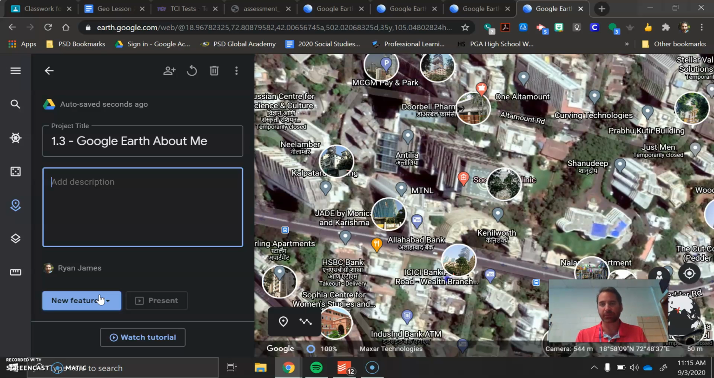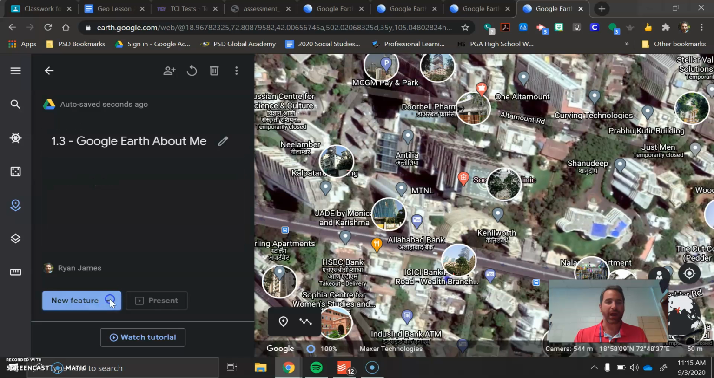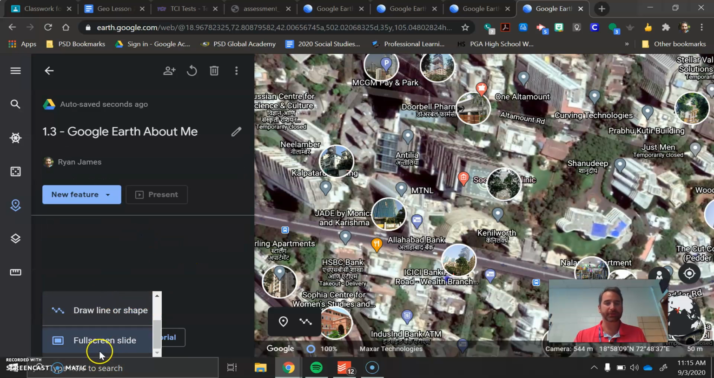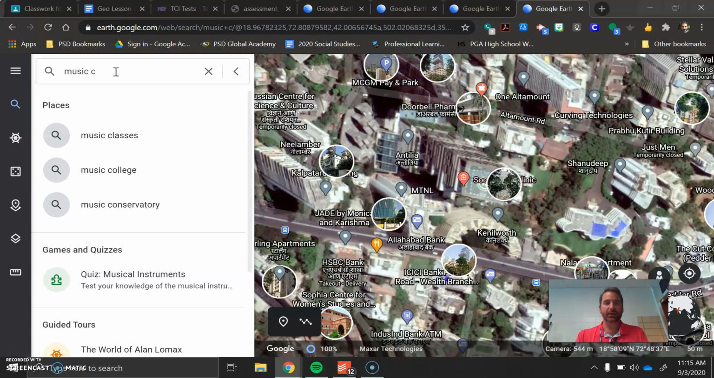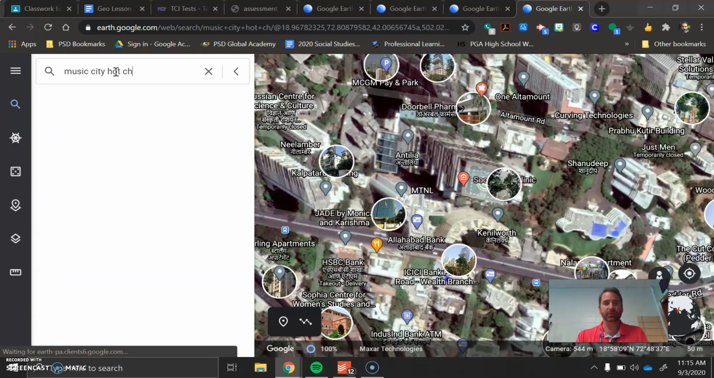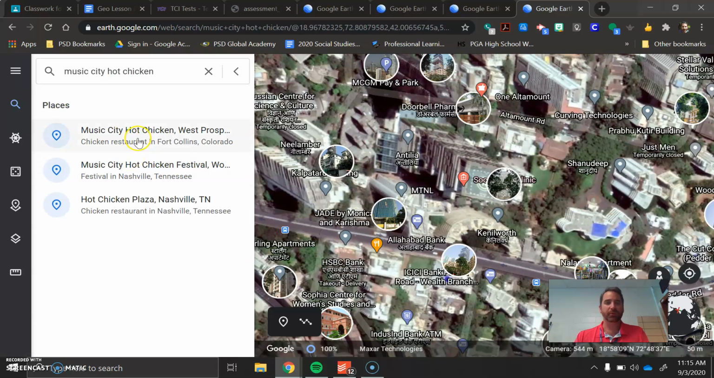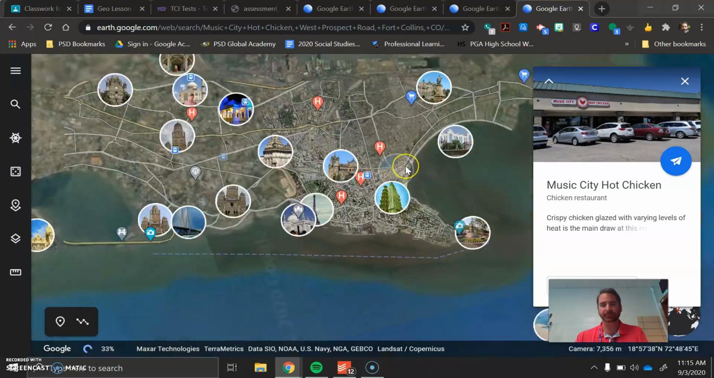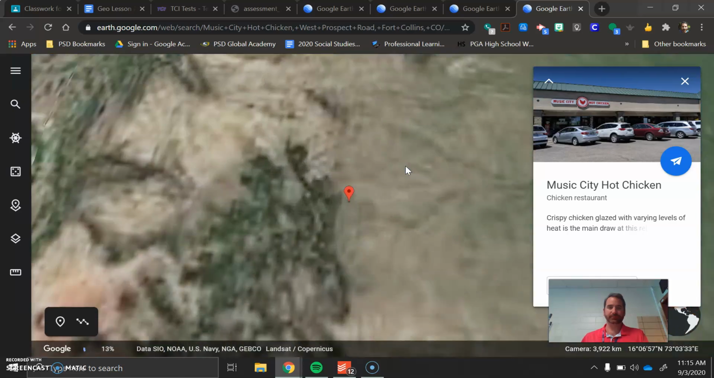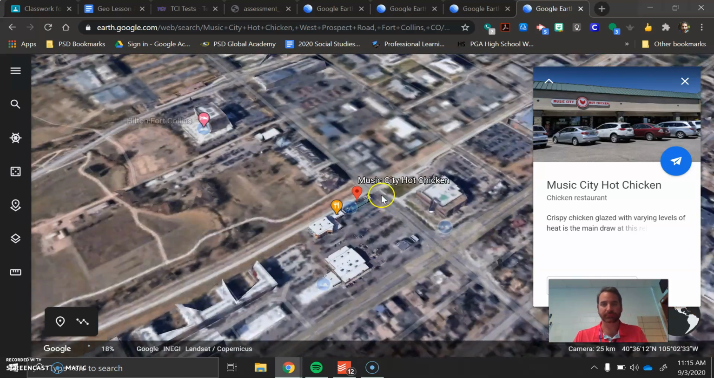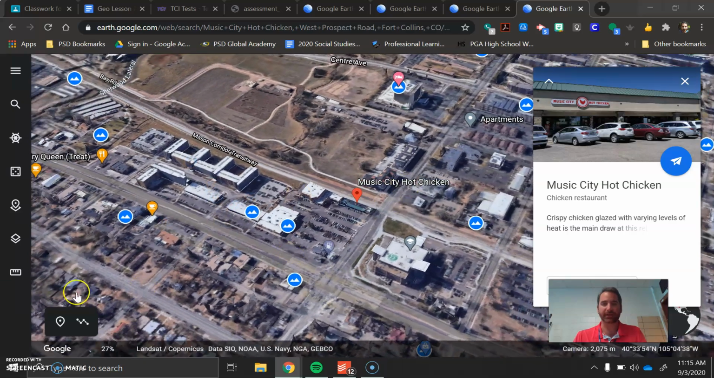So if you're following along with the directions, when you go to add a feature, you have a couple of different options. You can add a placemark, which is just like a pin in the map. You can search to add a place. So for instance, I am going to go to one of my favorite restaurants in Fort Collins, Music City Hot Chicken. There it is, geographically located.